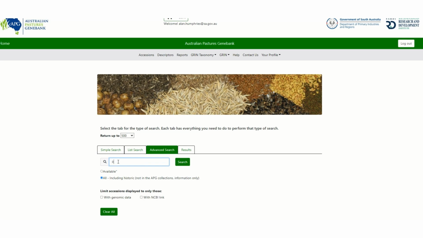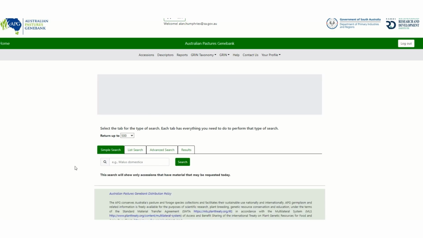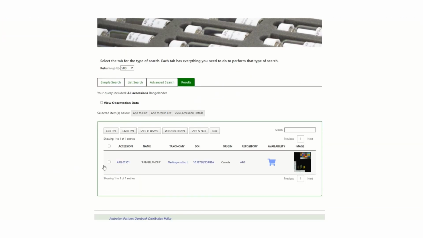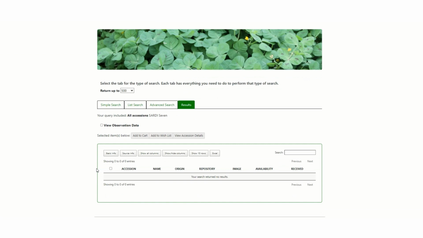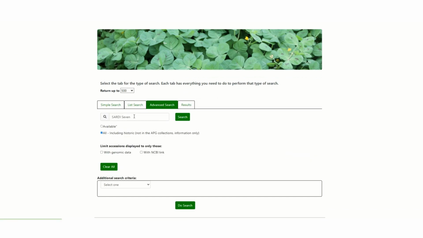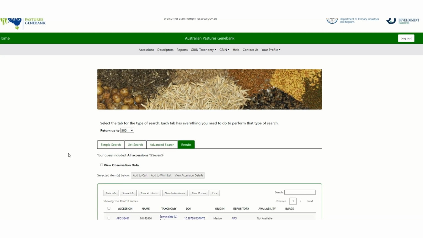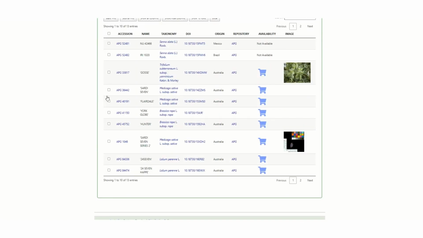In the advanced search box, you can also search for the name of an accession. Let's go back to the same example. And here you can see that it's successfully identified Rangelander. This doesn't always work though. So let's enter SARDI 7. And here you will see that it has not picked up any accessions with the name SARDI 7. But with wildcards, the name 7 returns a few accessions, including the variety that we're looking for.